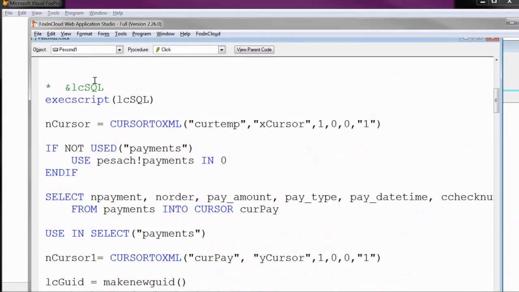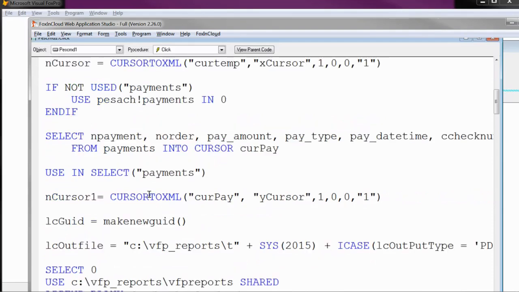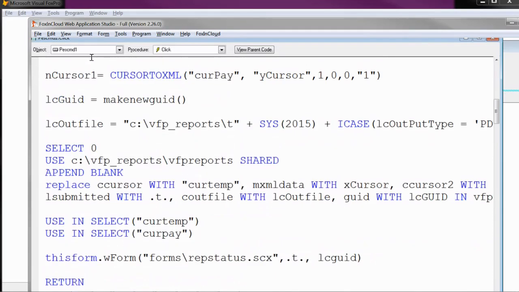It will take that output, change it into an XML, and put that XML into the VFP reports table. And then that's it.